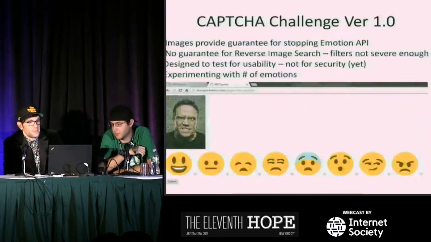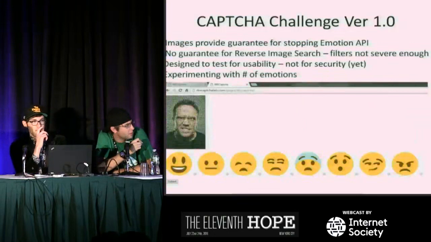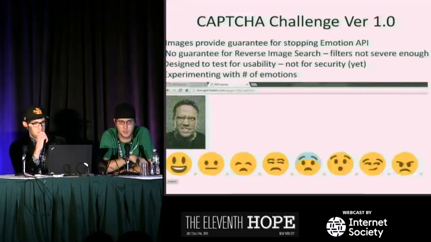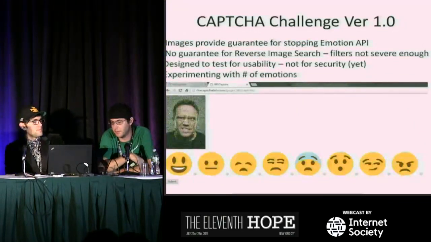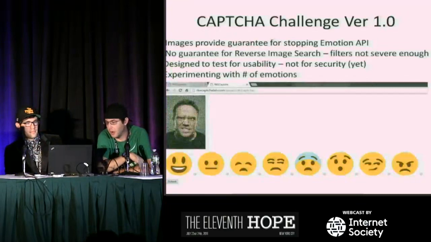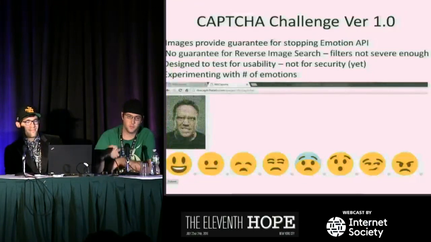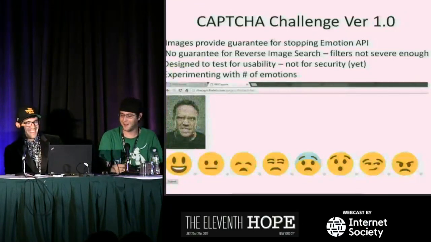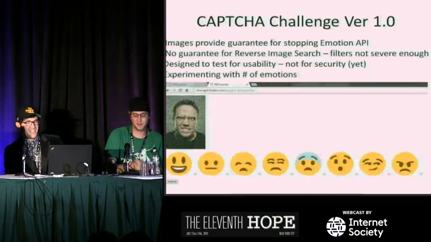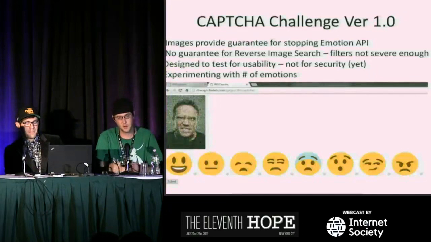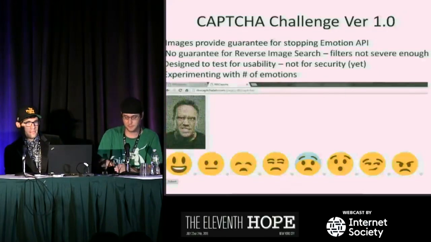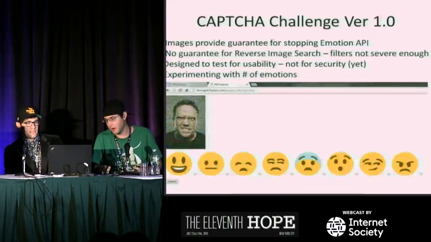All right, so version 1.0, we started with 8 motions, all 8 that the API can deal with. A few of them are experimental. There's no guarantee on the reverse image search. We'll get to that later. It is designed for usability, not security. We're getting to security, but because this is for Dave to get a PhD, we have to keep all of our variables constant and modify one at a time so that we can measure what kind of change a single variable produces.